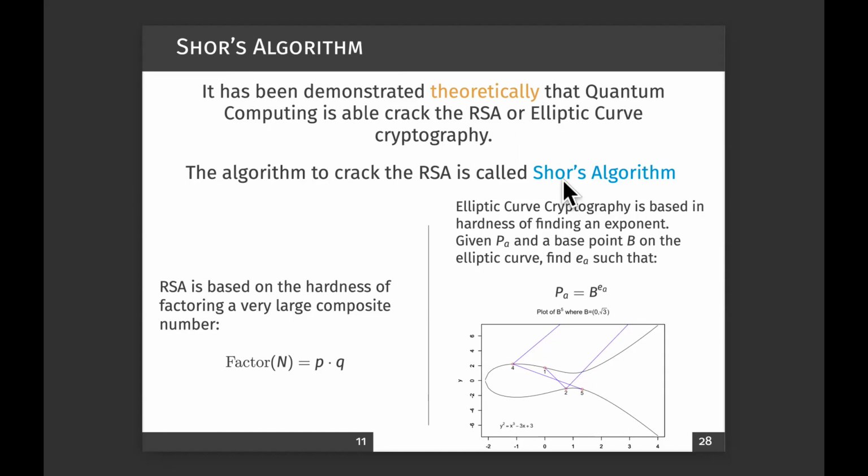But the thing about these two seemingly different encryption schemes is that they actually have something in common, and they are instances of what is known as a hidden subgroup problem. And because of that, an algorithm called Shor's algorithm is able to solve or crack them. Okay.